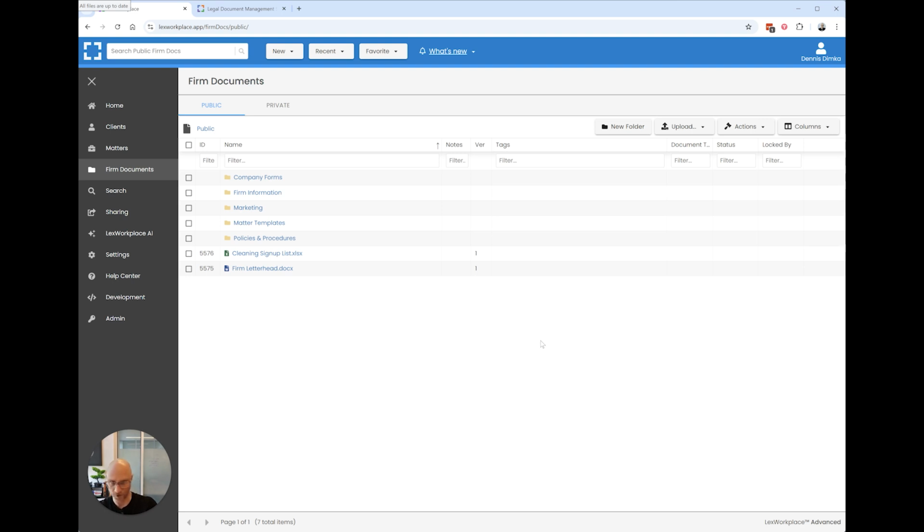So internal business stuff. And in LexWorkplace, you'll see we divide firm documents into these 2 tabs, public and private. Public. Everything in the public tab of firm documents is accessible to your entire firm. It's not accessible to anybody outside of your firm, but anyone with access to your LexWorkplace within your firm will have access to this, which makes the public tab a really great place for things like company forms, firm information, maybe matter templates, maybe document templates, policies and procedures, things like that. In a way, you can sort of treat it almost like an intranet for your company, for your firm.